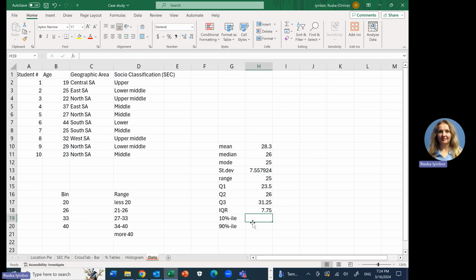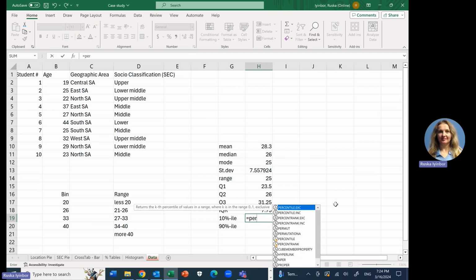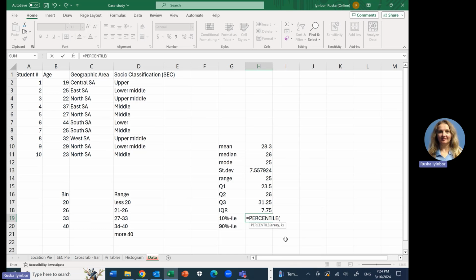And then you have 2 more calculations you need to do, the 10th percentile and the 90th percentile. The function here is percentile, so you put equals, and you start typing percentile. It's right here, the one with percentile only. And then you're going to highlight your data, of course. Only the numbers, only the quantitative parameter, only the ages.